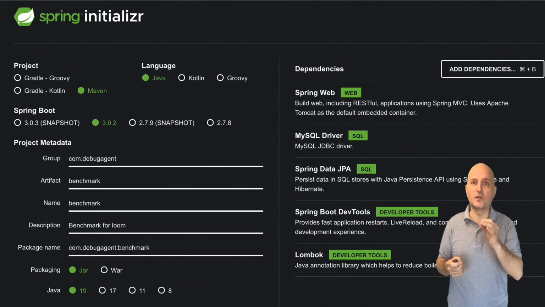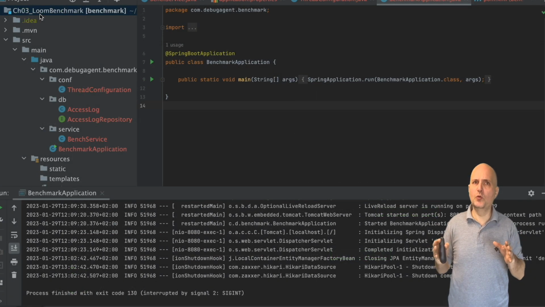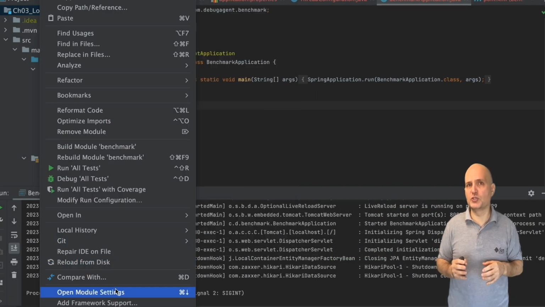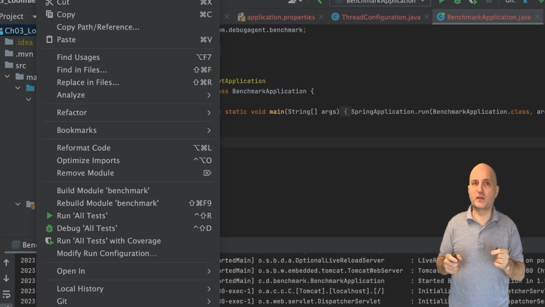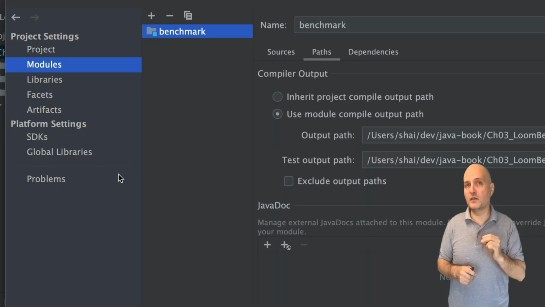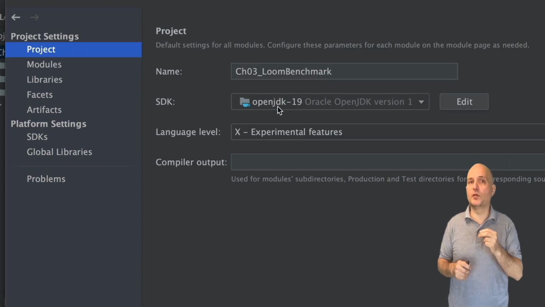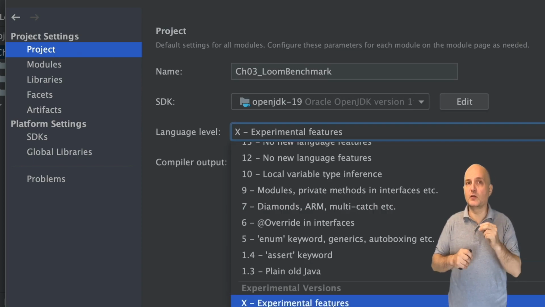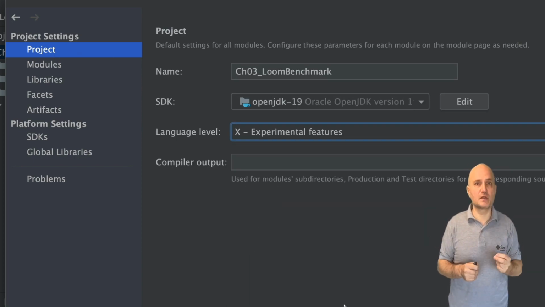Notice you can see the full project in the GitHub link in the video description. Loom is a preview feature in Java 19. To use Loom, we need to make some changes to the project. First, right-click the project and select Open Module Settings. In the settings, make sure to enable the language level that includes the experimental features.